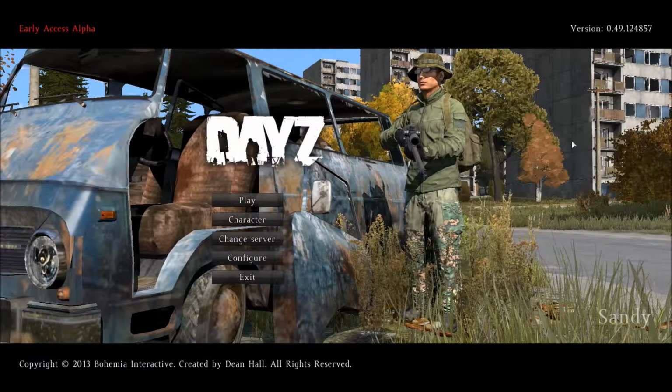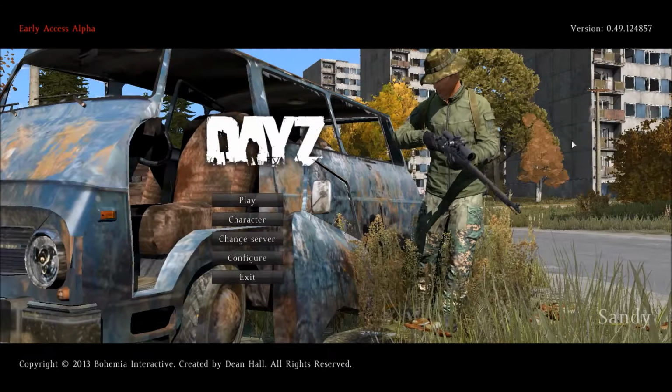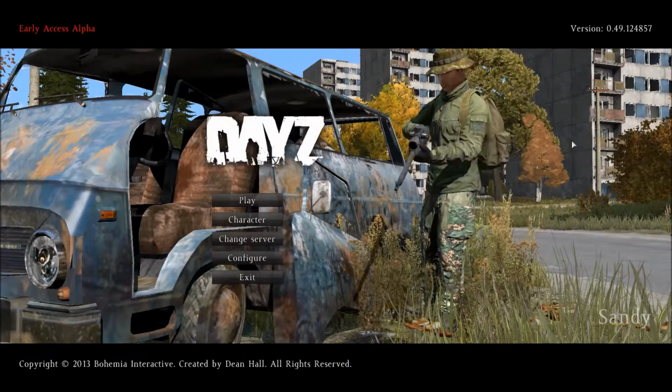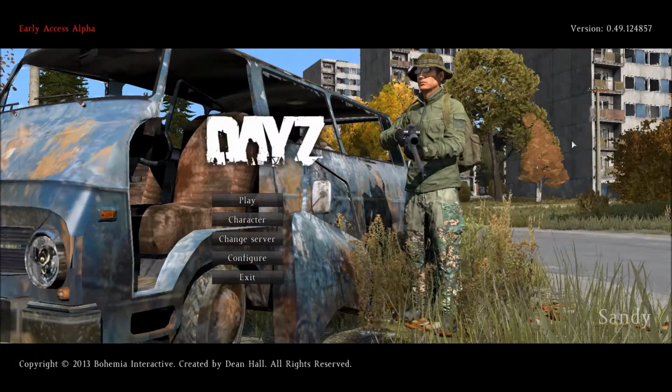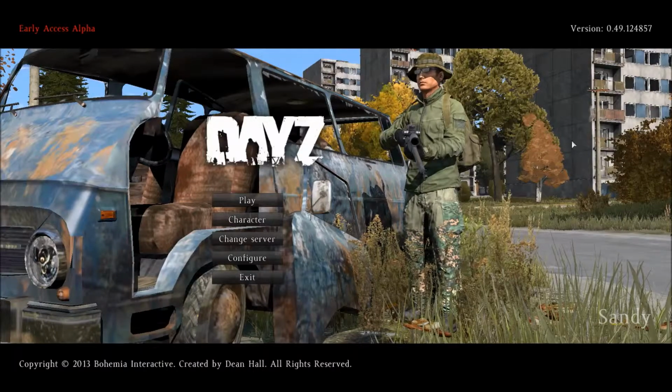And right at the main menu here, one of the nice things is they're actually using the game engine, the graphics engine for the game, to render the main menu. So you can actually make some configuration changes and see what those effects have on your rendering and on your frames per second right here in game.